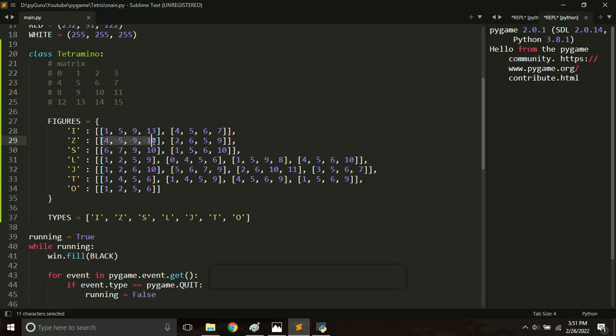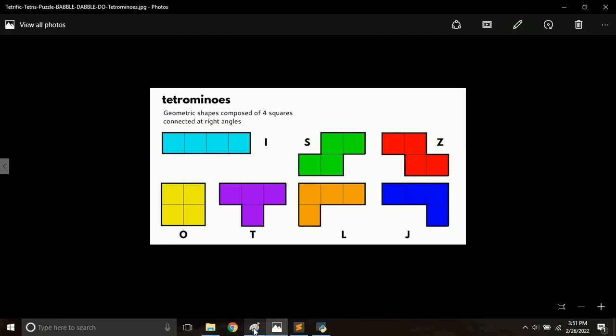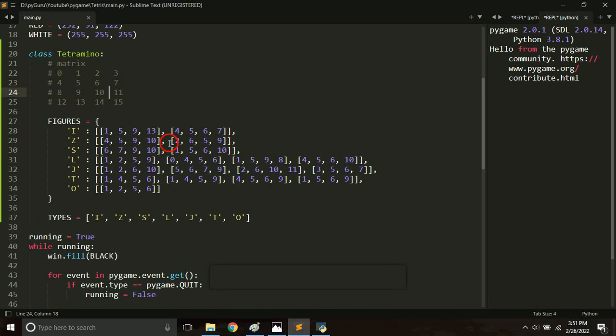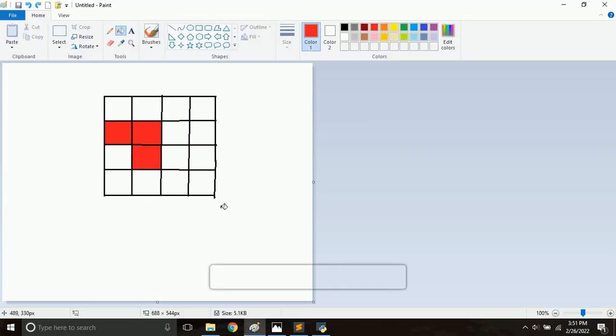Let's consider the case of Z. It has 2 values: 4, 5, 9, 10. So here is 4, 5, 9, and 10. So if I just fill it here in the paint application. Okay, so this is how we represent the Z shape here. Okay, so it's looking good. Now if I just rotate it, it will become 2, 6, 5, 9. Okay, so 2, 6, 5, 9 is this one: 2, 6, 5, and 9. So let me just do it here. It will become 2, 6, 5, and 9. Okay, so this will get rotated.